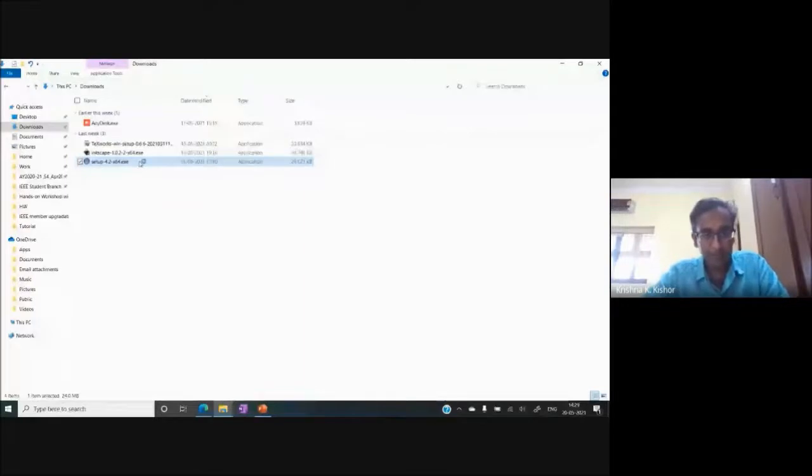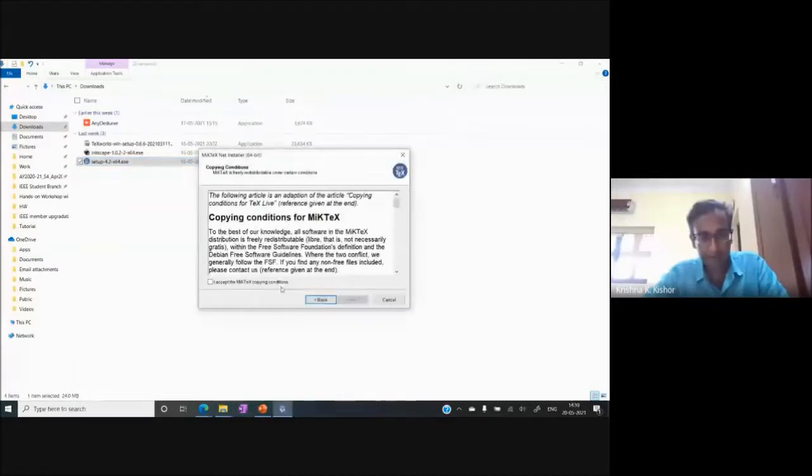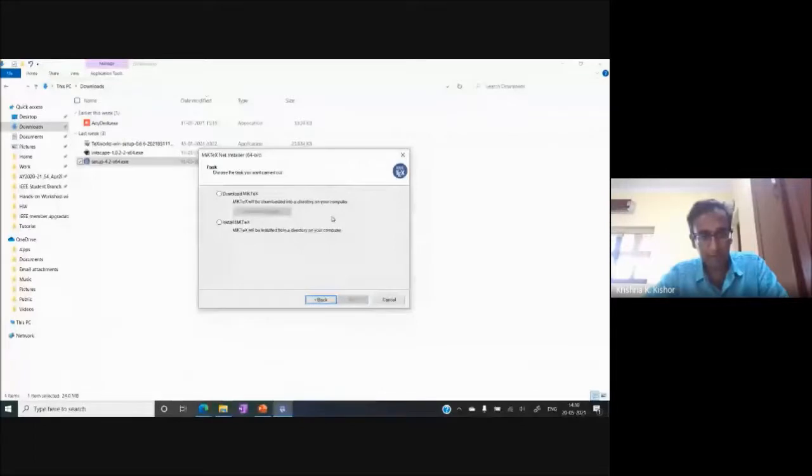I'll just run it now. I'm not going to reinstall, but I'll cancel it at some point. So you just go next. The first step is downloading MikTeX. First you download, and then after you download, you run the same file again and install it. It will ask you for the location, and whether you want a basic or a complete one. Just go with the basic one.